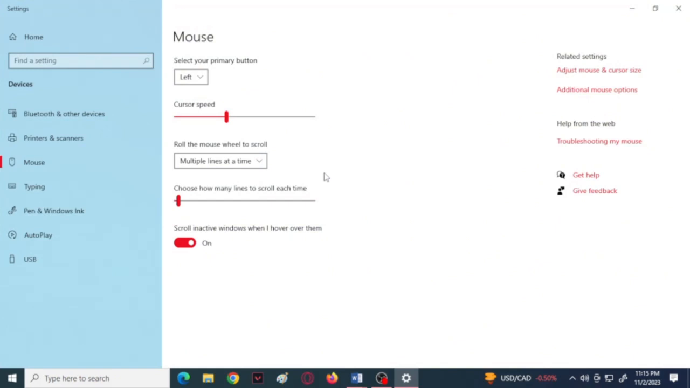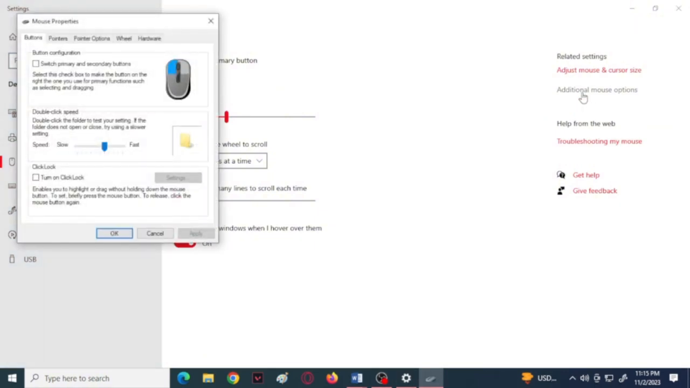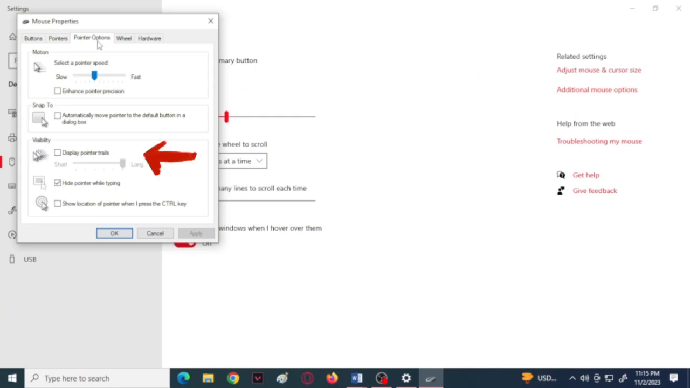Now here, look for the related settings and then tap the additional mouse options. It will show here the mouse properties. Now go to the pointer options. Make sure that under the visibility, the display pointer trails is disabled or unchecked. Then tap apply when you're done.